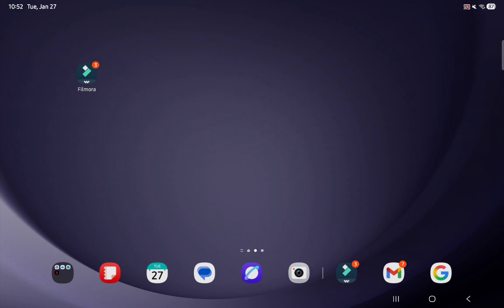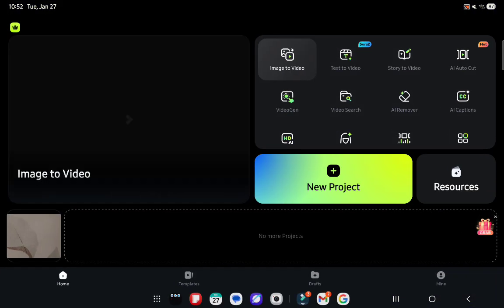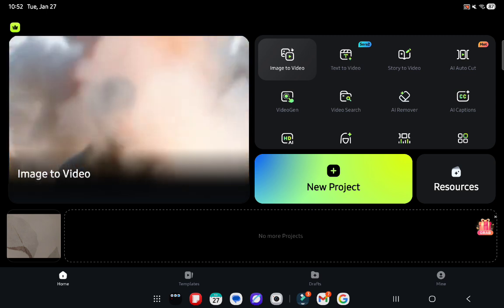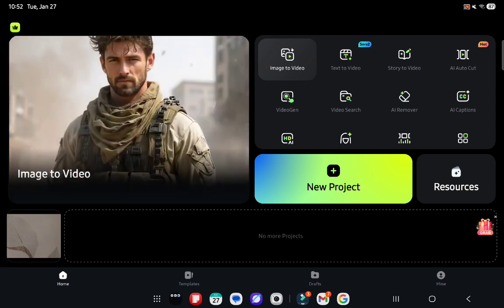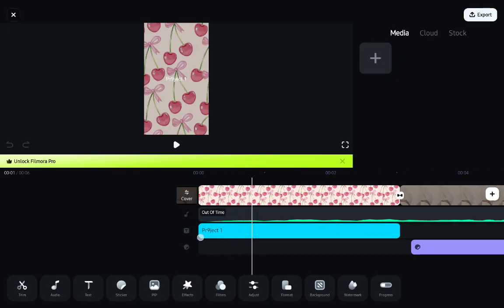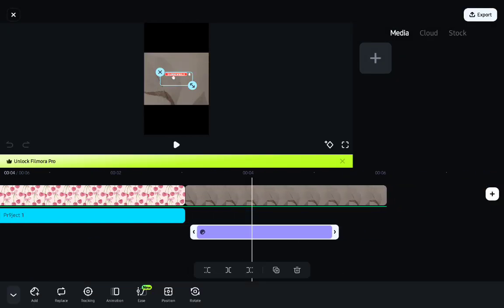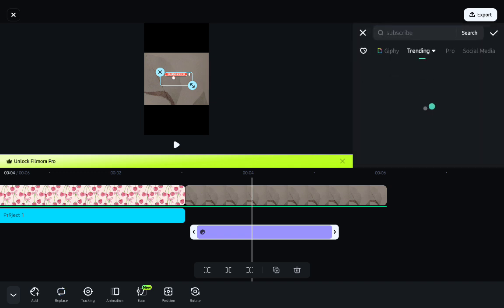The first thing you need to do is enter the app. Once you are done with that and you are in the home page, you can just press on a project, find the sticker layer, press on it, and now you can just press on replace. And you can just replace it with any other sticker.